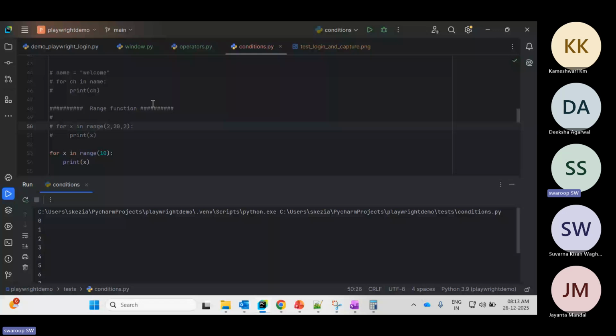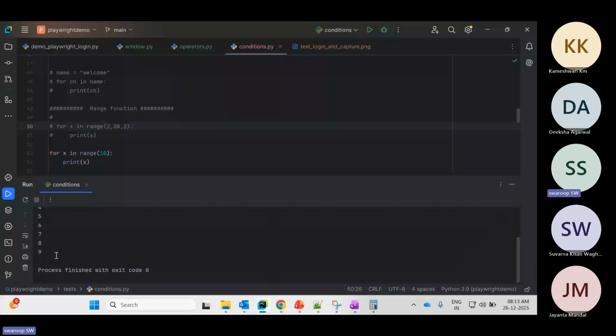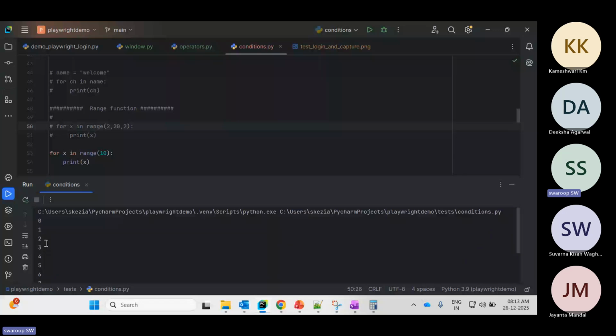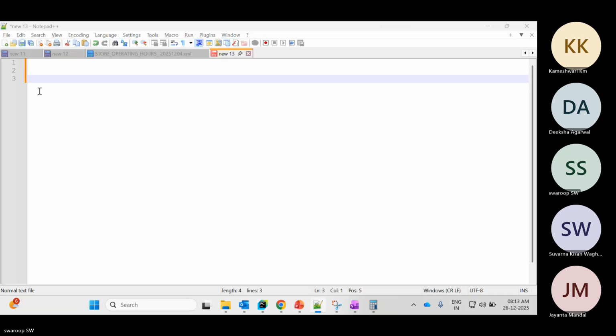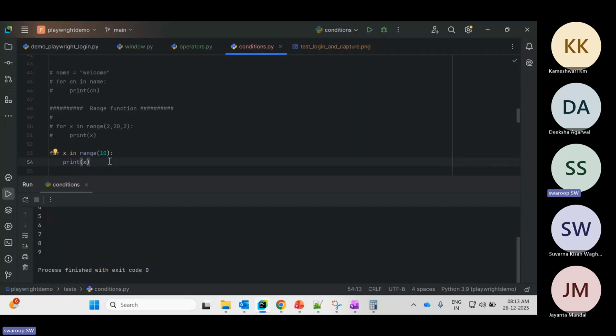What the range function does is loop through the values. It starts from 0 and it skips the last number, so 0 to 9 gets printed. This is the purpose of the range function. It's just a built-in function of Python.